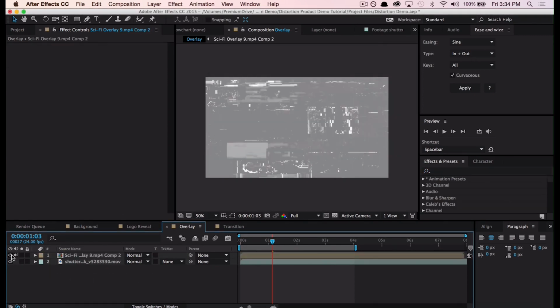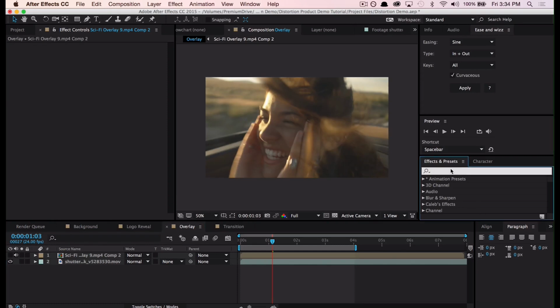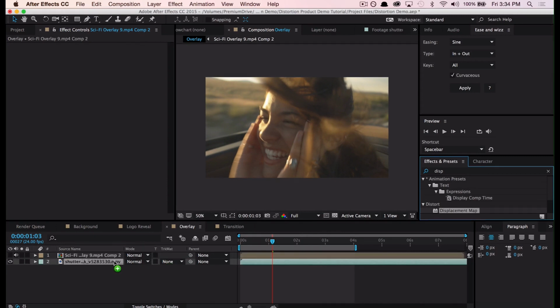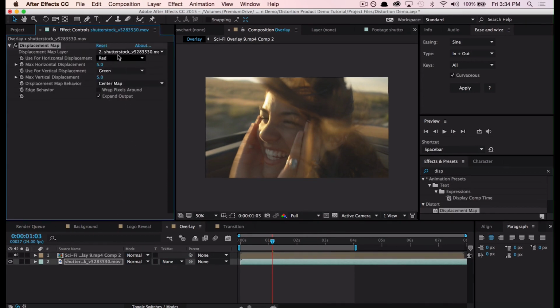Let's turn off our eyeball here and go to the effects browser and type in displacement. And let's add in a displacement map to our footage underneath. And instead of getting our displacement map layer from the clip itself, we're going to take it from the overlay composition.